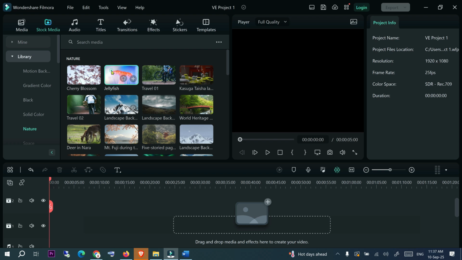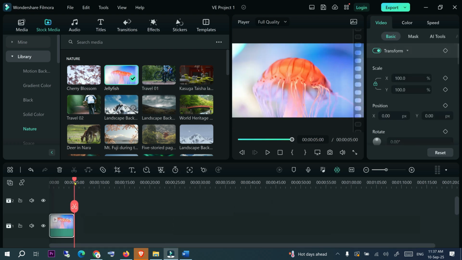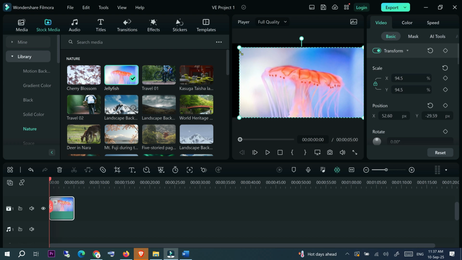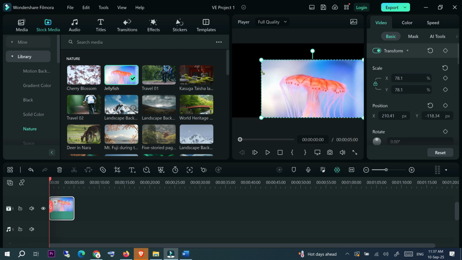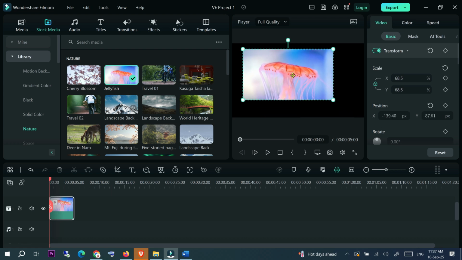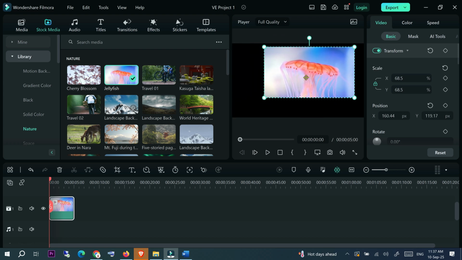First, import the video to the timeline by clicking this plus icon and the video is placed on the timeline. And after that, click on the video and here you will see a few dots at the edge of the video. Now here place the mouse and drag it to the inside. You will see that the video is stretching and make it short as per your need. You can drag it and place anywhere on the canvas.